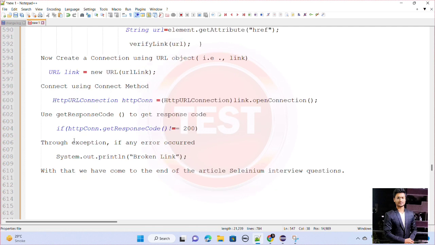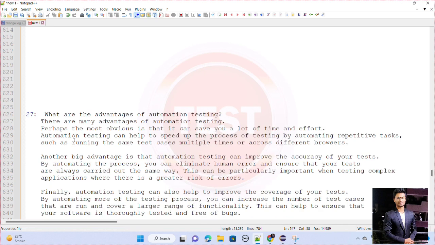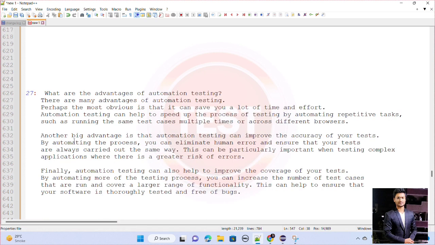And the next question is: what are the advantages of automation testing? This is the most frequently asked question. There are many advantages of automation testing. Perhaps the most obvious is that it can save you a lot of time and effort. Automation testing can help to speed up the process of testing by automating repetitive tasks such as running the same test cases multiple times or across different browsers.